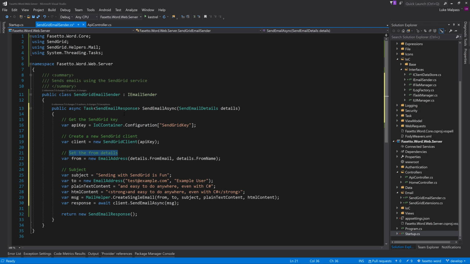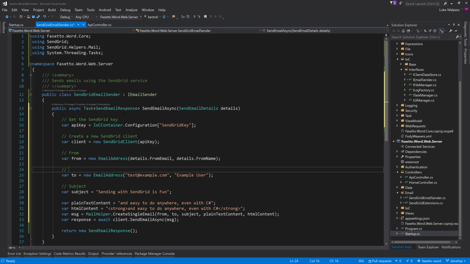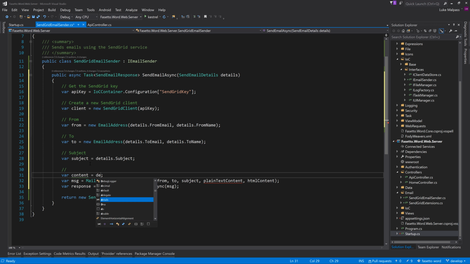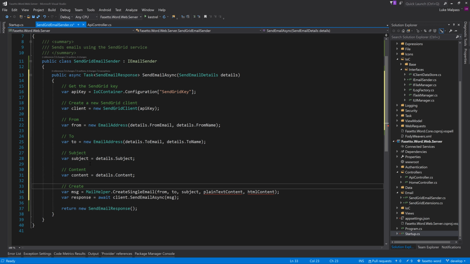subject, and we'll do from to, makes more sense. Same again. Details.to email, details.to name. The subject is now details.subject. Plain text content we're not using, HTML content. Well, to be honest, content's just content now, and then we decide that afterwards. So that will be details.content. Create email class ready to send. So we've got the from, the to, the subject, plain text, and HTML content.